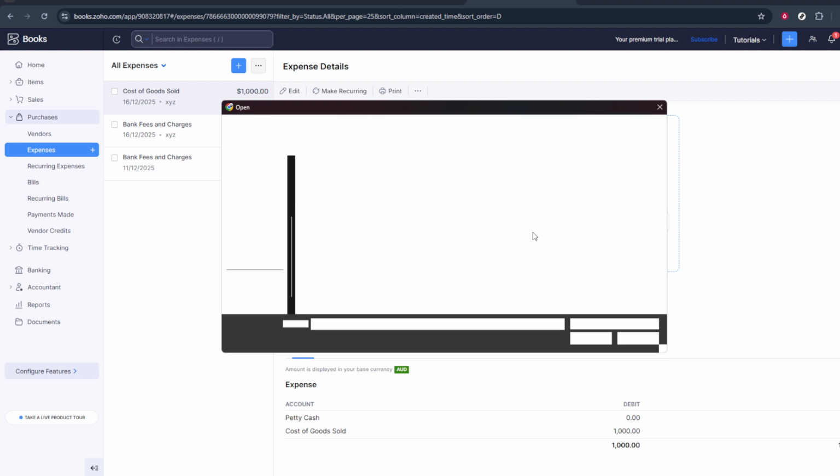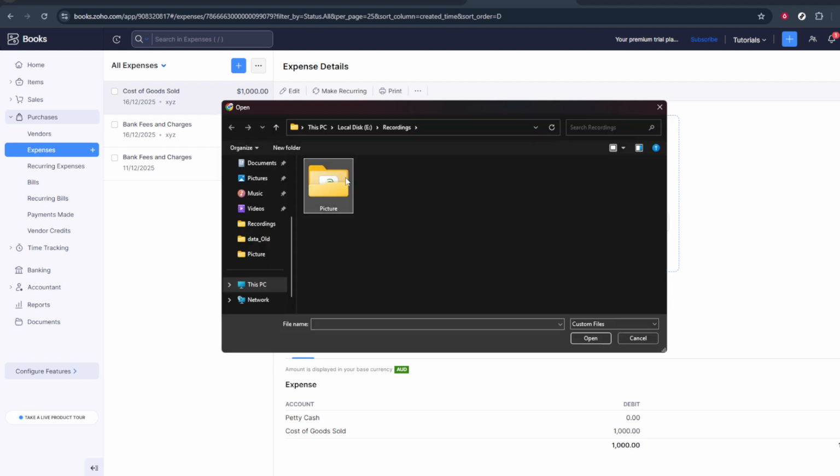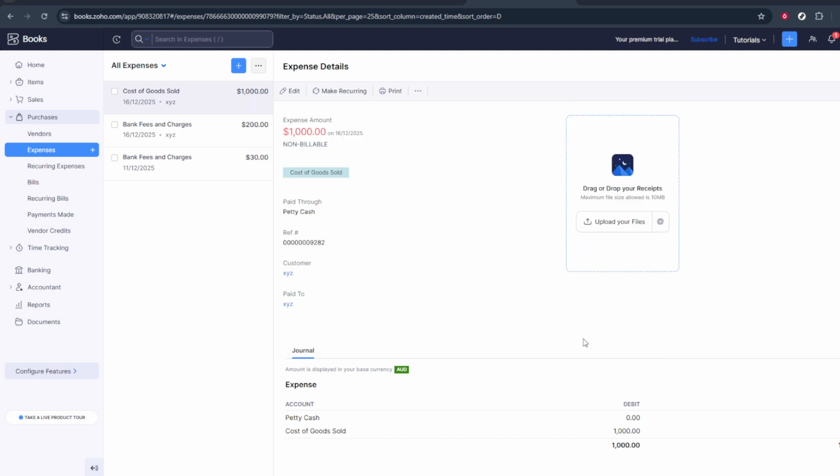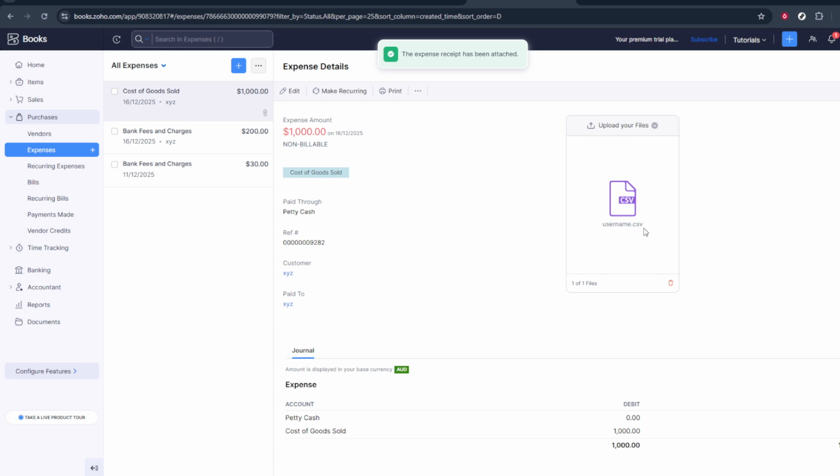A file browser window will appear, allowing you to choose a file from your computer or device. Select the image or PDF of your receipt. It's a good idea to make sure the file is clear and readable before uploading, so double check your scan or photo beforehand. Once you select the file, confirm the upload.